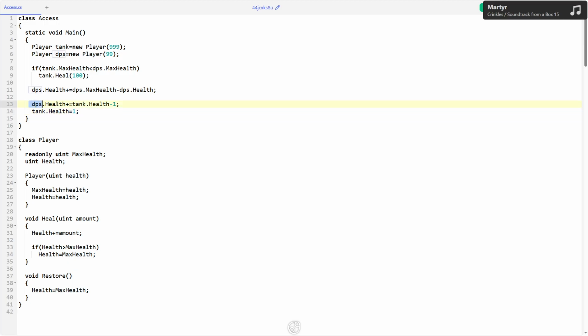Well, this can actually cause some issues. Especially if you think about code like this beforehand. See, what happens here is the DPS gets healed by whatever health the tank has, which is probably more than enough health to go above maximum health. There's a pretty good chance that this line will cause the DPS to have a lot more health than they're supposed to have.